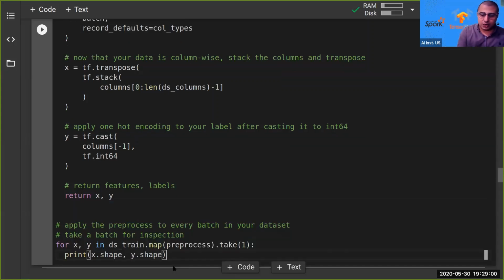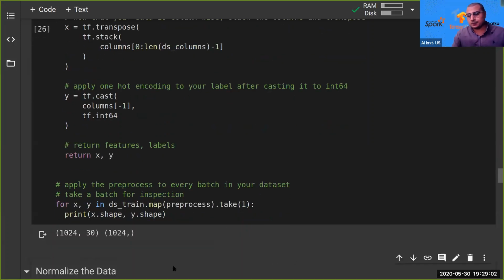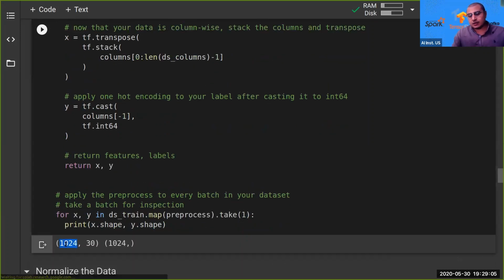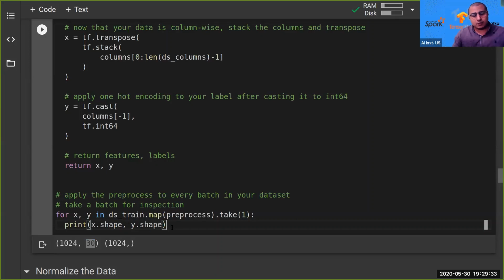Let's first double check the shape and see how it went. So I've got the batch size 1024, and I've got 30 features. And this is in line with my prior knowledge about the dataset. It has 32 columns. 30 of them are geometric features, and 2 of them are the serial ID and the diagnosis column. So that's in line with my prior knowledge about the dataset.